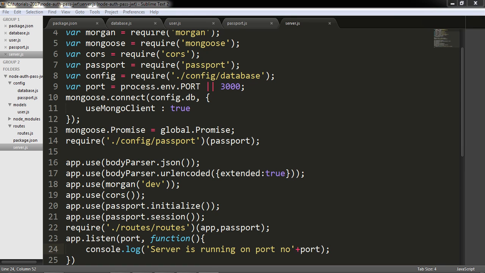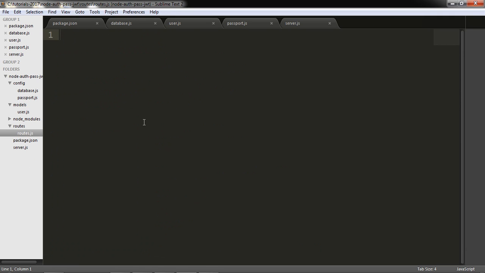In our last video tutorial, I started a new series named Node.js Authentication app with passport Jsonwebtoken. In our last tutorial, I completed the database.js, passport.js, user.js and server.js files. And today I am going to start with the route.js file.